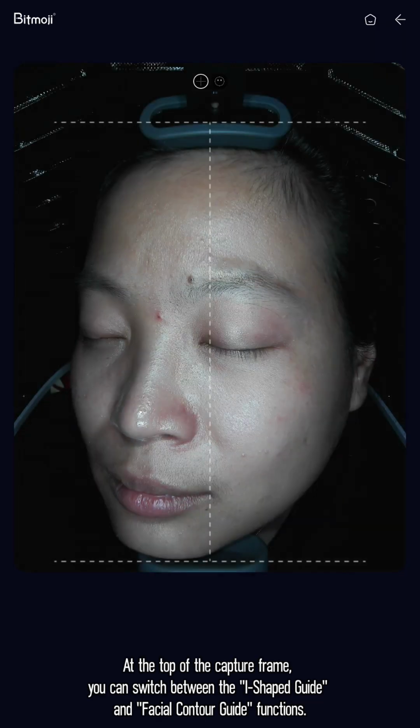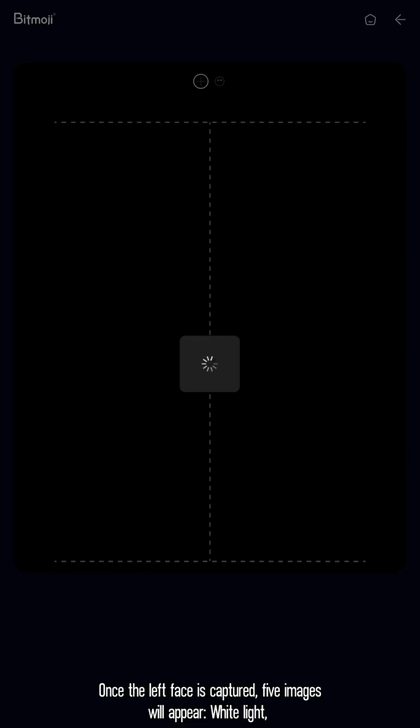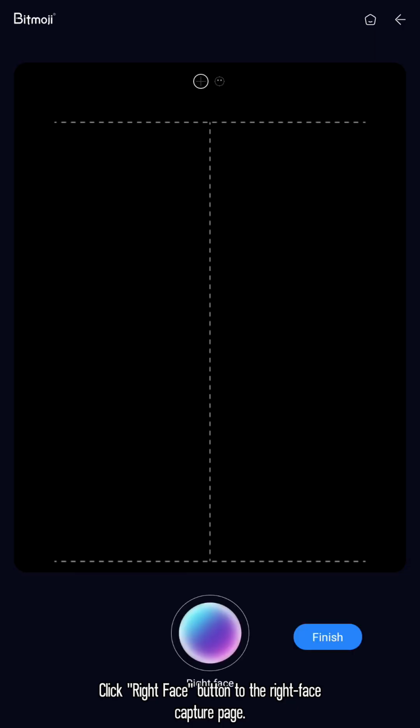At the top of the capture frame, you can switch between the eye-shaped guide and facial contour guide functions. Once the left face is captured, 5 images will appear: white light, negative polarized light, positive polarized light, woods light, and UV light. Click Right Face button to the right face capture page.